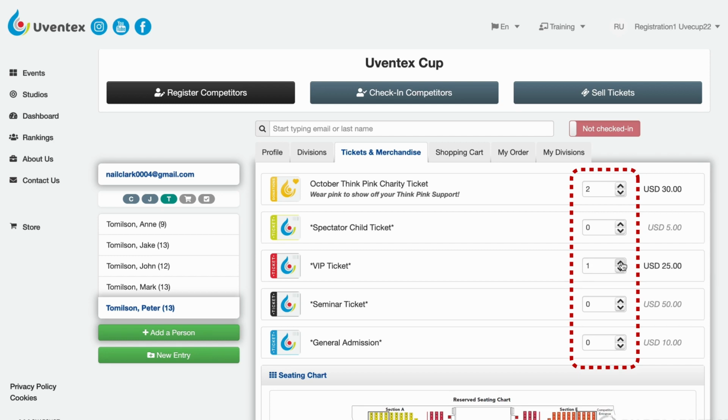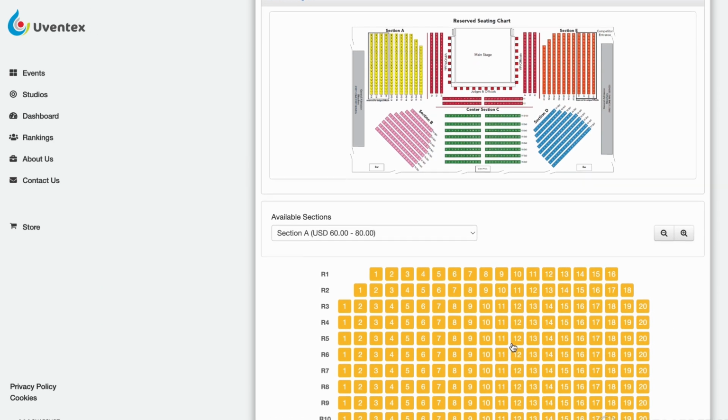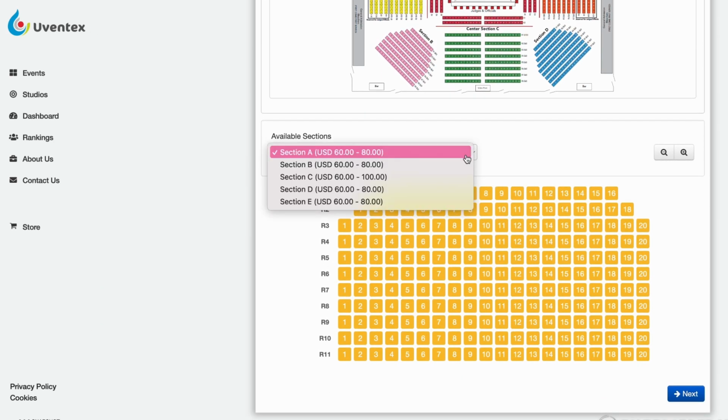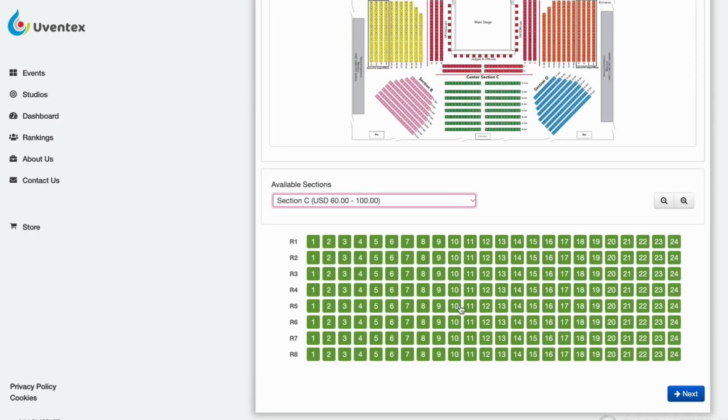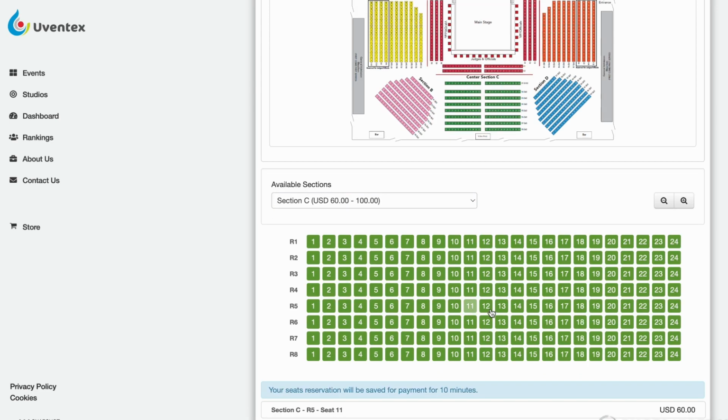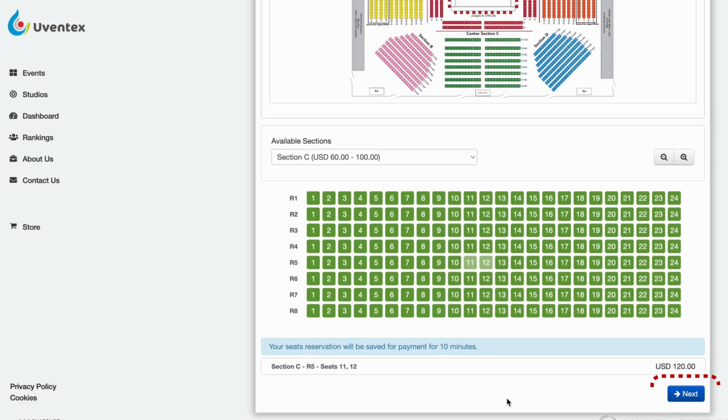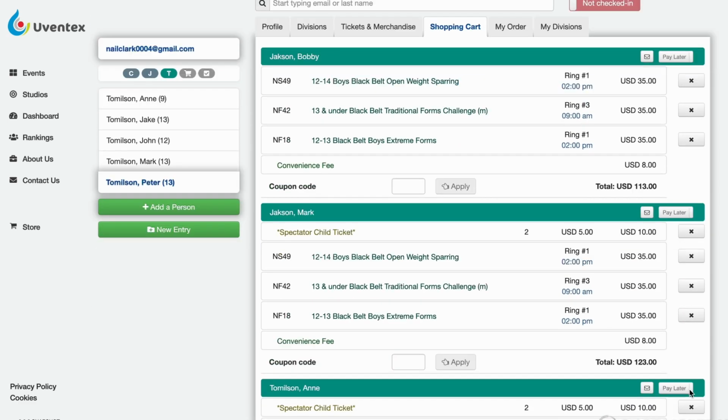This arena is divided into sectors. The ticket prices are determined for each sector, and the seats are attached to the tickets. When you are done assigning the sector and seats for tickets, click Next. Finally, the shopping cart section.